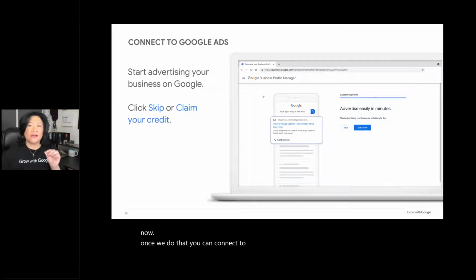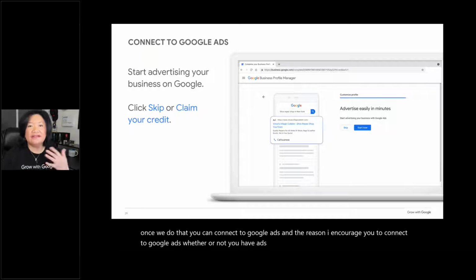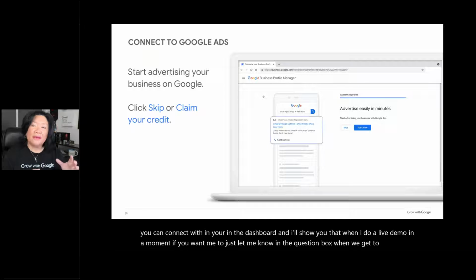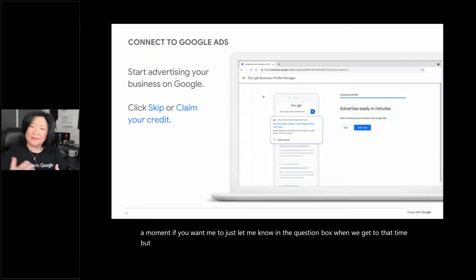And the reason I encourage you to connect to Google Ads, whether or not you have ads running right now, I still encourage you to do that. You can connect when you're in the dashboard, and I'll show you that when I do a live demo in a moment. If you want me to, just let me know in the question box when we get to that time. But the reason I say that is because remember what I said about Google being the #1 search engine.